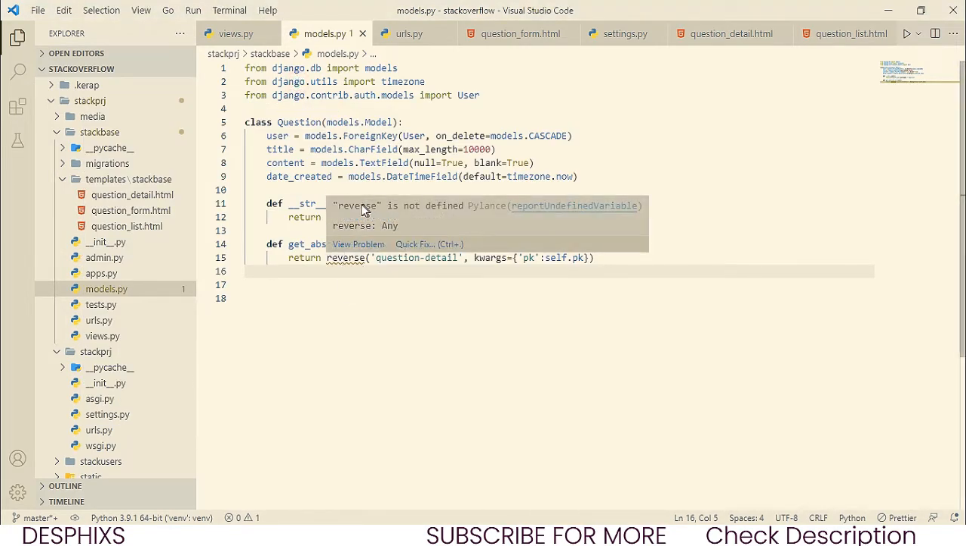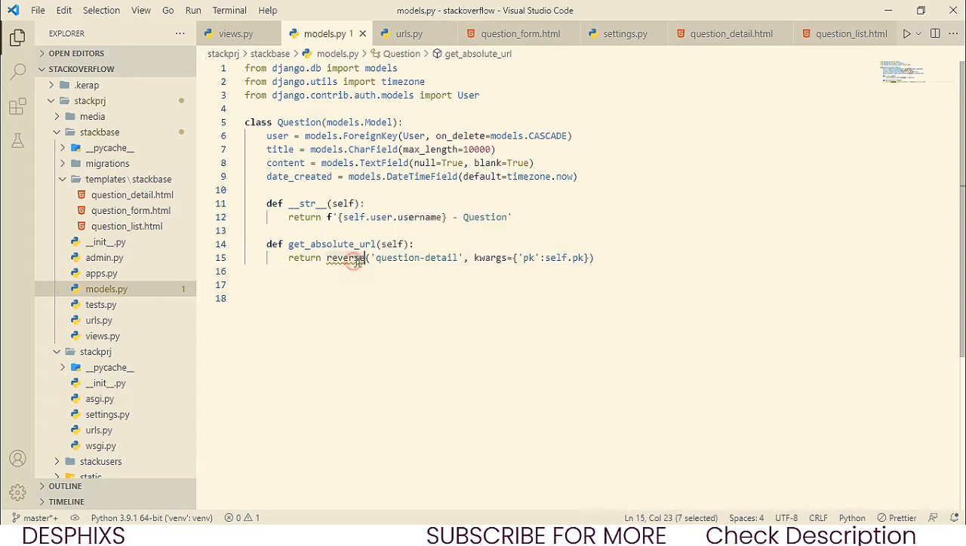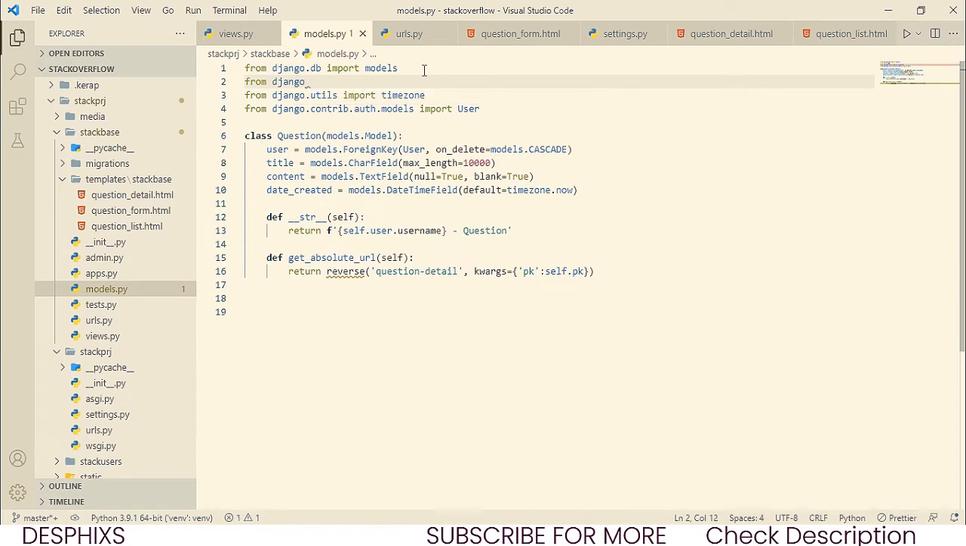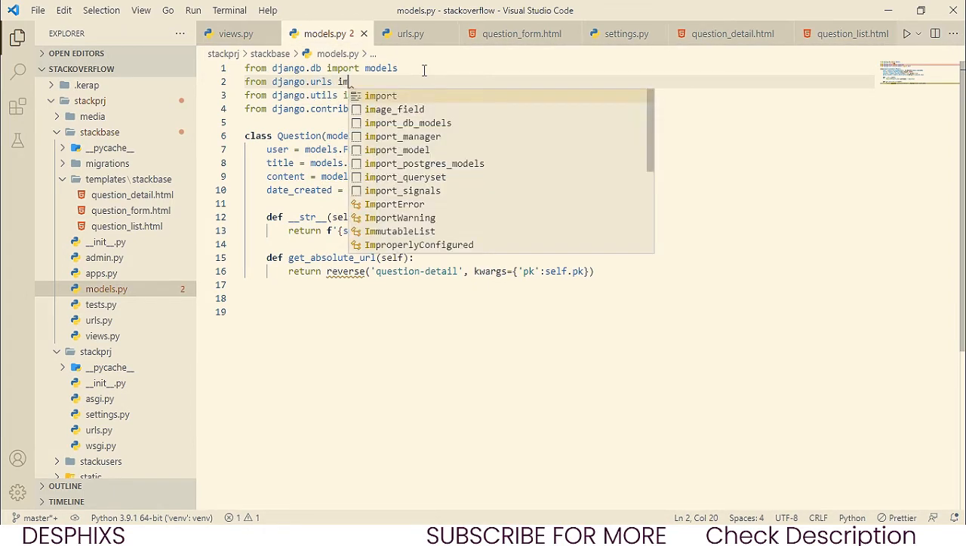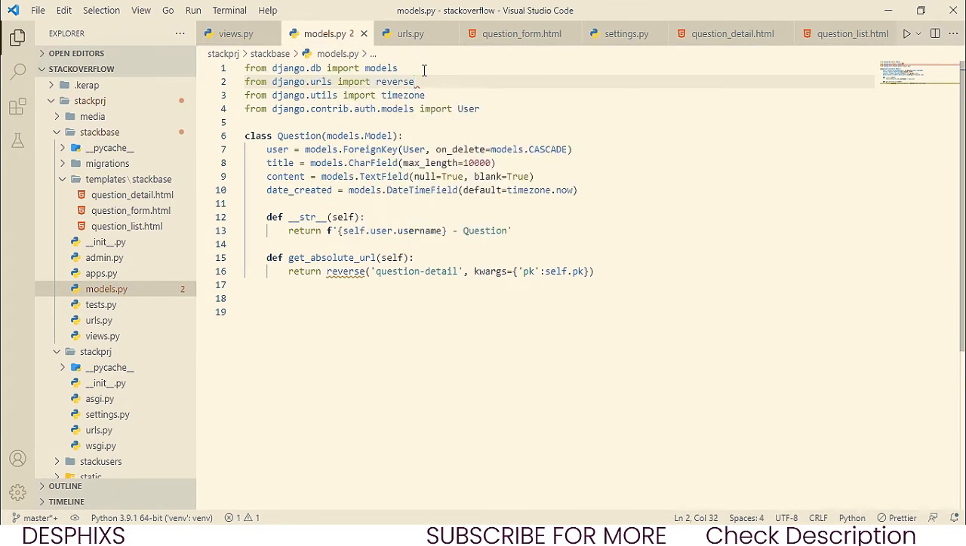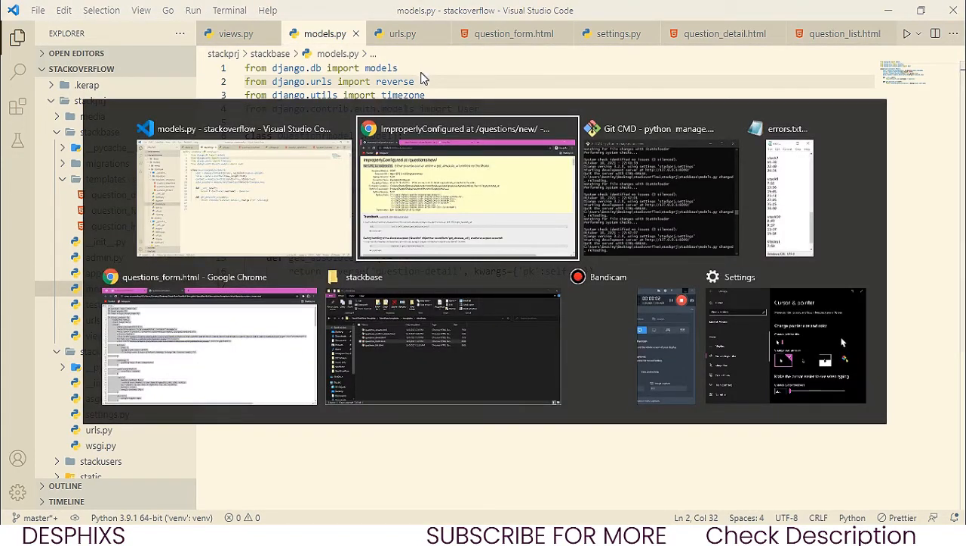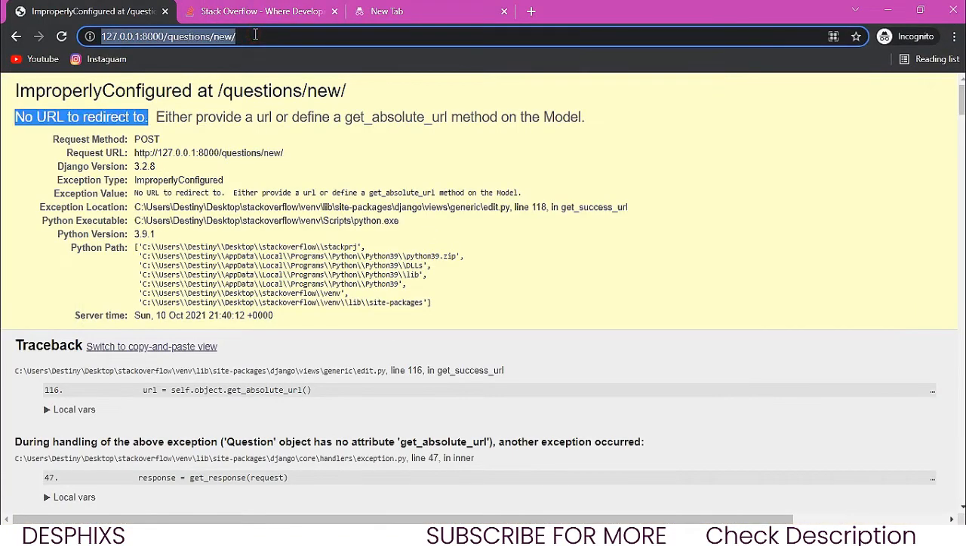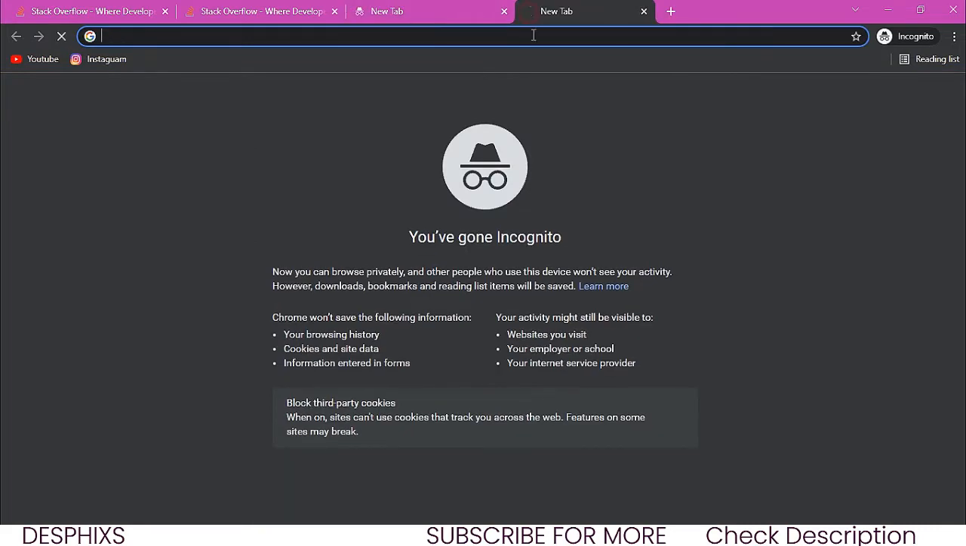And I think we're going to get an error because of this. Let's see, reverse is not defined. Okay, I think we should import it from django.urls. We're gonna import reverse.